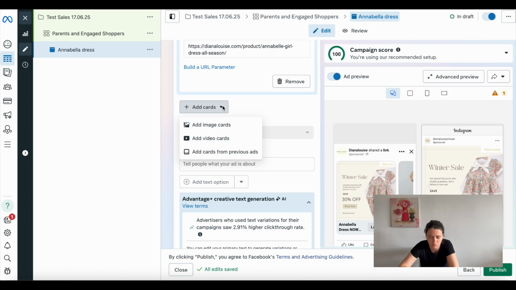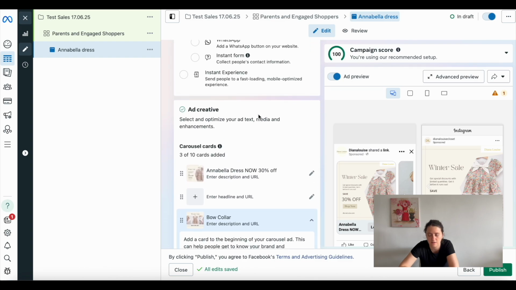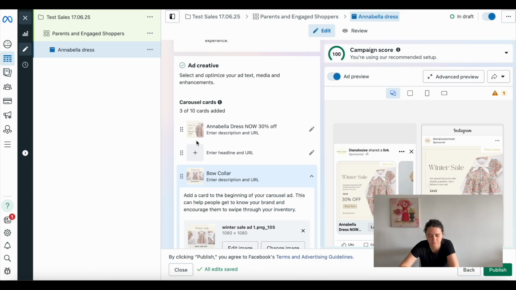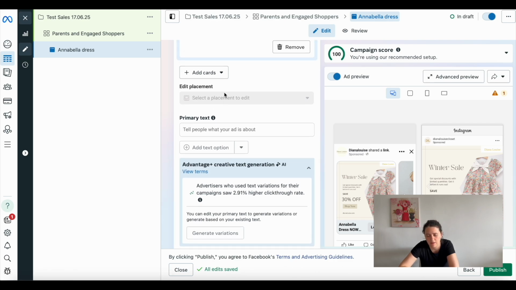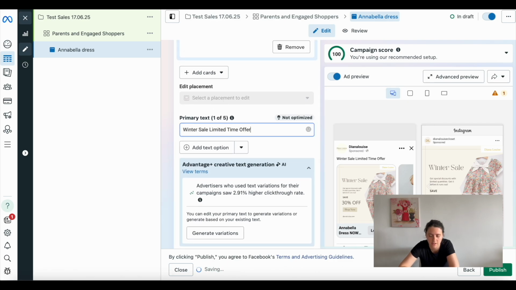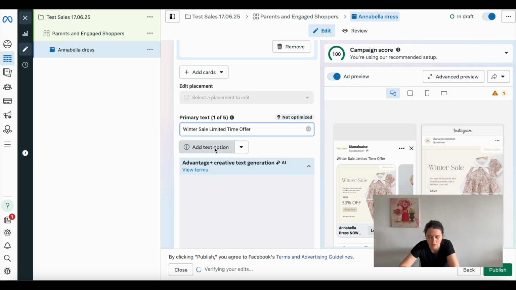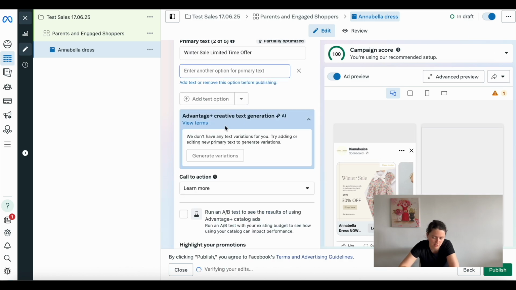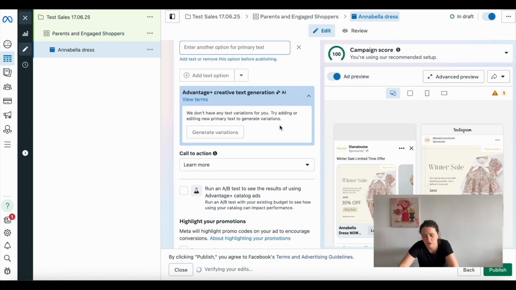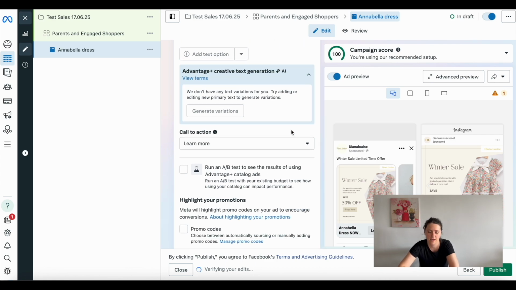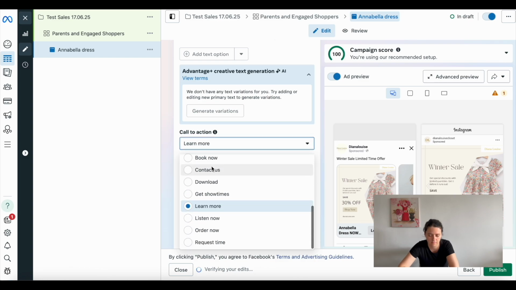Okay, and you can add some other cards, some other images. I think it's up to 10 cards, so you can add 10 images here. You can also add a video if you want. Well, this is the primary text for all the images. You can add another text option or the AI generated one. And for the sales campaign, I like to put here shop now.